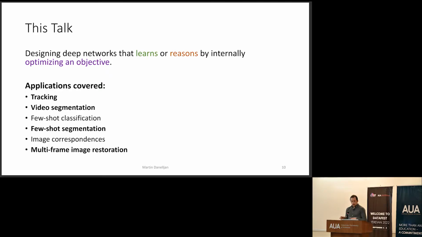So in this talk, I want to present how we can design deep neural networks that do some more complex reasoning with their inputs by minimizing an internal objective function, which becomes a form of online learning or reasoning, as we'll see, by the network. And I really wanted to cover a variety of tasks, so I don't have time to go deep everywhere, of course, but I will focus on a few particular ones. So we'll look at tracking, video segmentation, a bit at few shot segmentation, and multi-frame image restoration in the end.